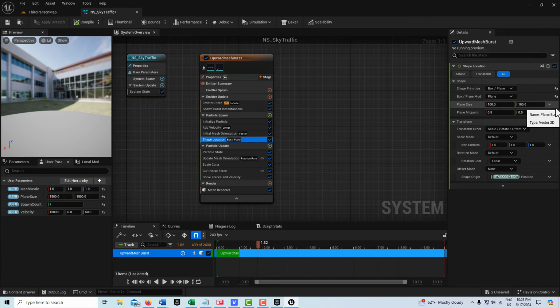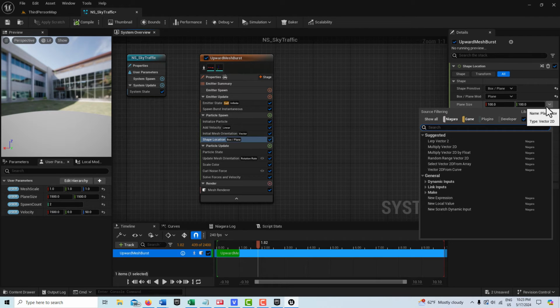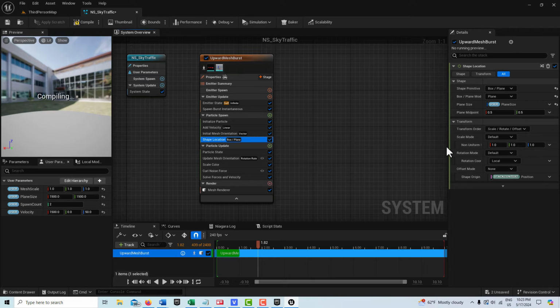So here, right here under plane size, we're going to search for plane size. PLA, right here, plane size. That goes in there. The plane midpoint, we're going to put that to 1, tab 1. And the scale offset here on the non-uniform, we're going to put that to 2, 2, and 2. The rest is default. And now we're moving in just to these last components here.